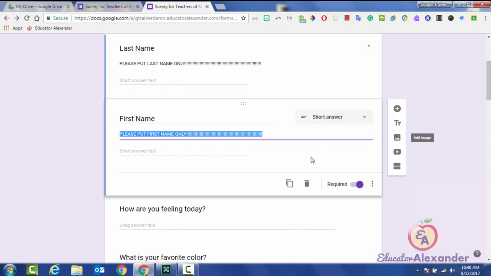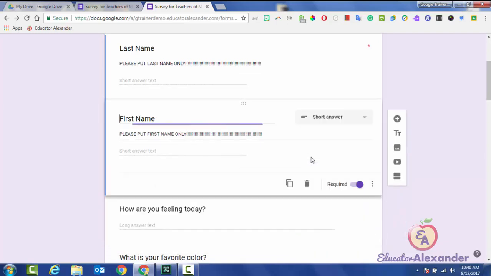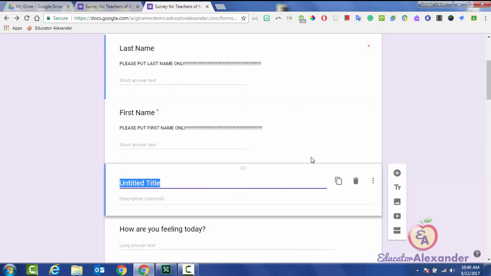Whenever you add something, it's going to add underneath the active box. Again, it doesn't really matter because you can always move it around. But I'm going to come up here to first name because I want my title to be underneath first name. So I'm going to click title, and notice it has a place for title and a place for description. If I don't type a description right here, nothing will show up. So I'm going to put a title and put, these are where the questions start.